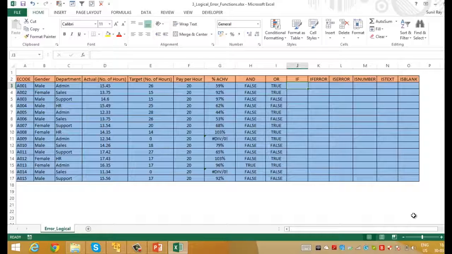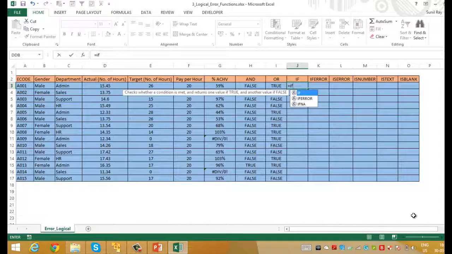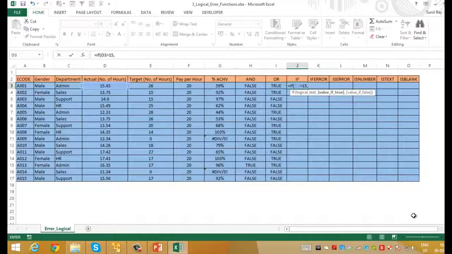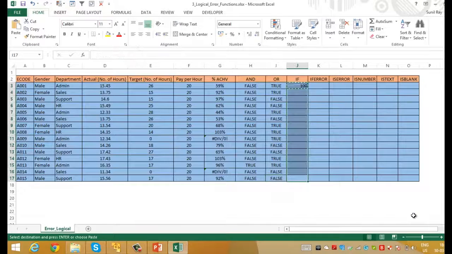We want to give a bonus of ₹100 to all those employees who have worked more than 15 hours. Here, the criterion to give the bonus is the number of completed work hours. Let's see how we can calculate it. So in this case, we'll make use of the IF statement. Now we'll write equals to IF the working hours, which is actual, should be more than 15. If this is true, we'll give the employees ₹100, else 0. Let's press enter, and we'll copy the formula to the rest of the cells.